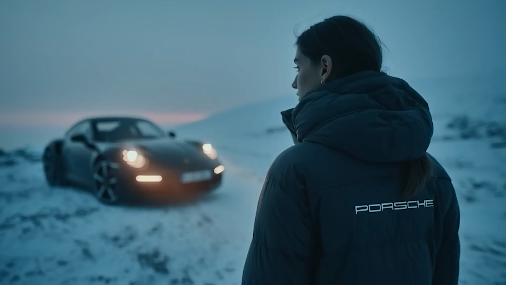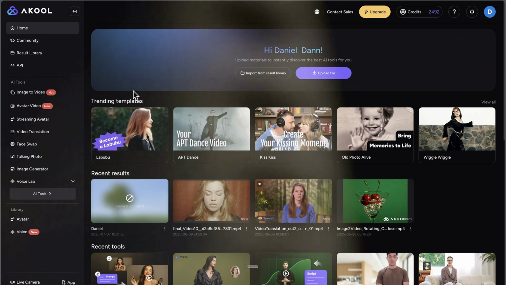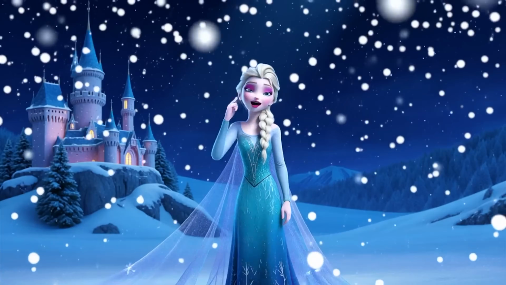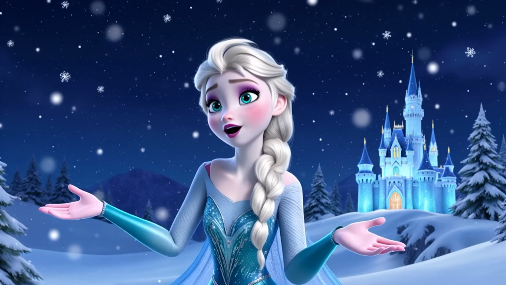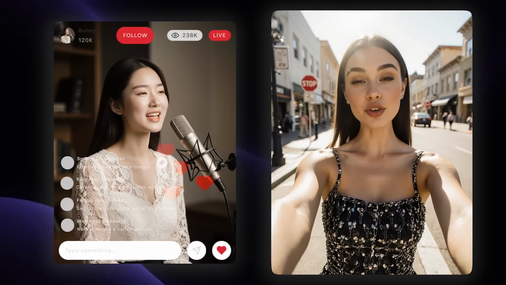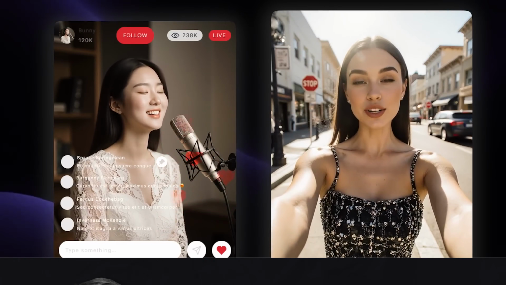What makes this different from other AI tools is the quality. The output looks authentic enough for commercial campaigns, product launches, and professional advertising. You get Hollywood-level production values without the Hollywood budget. The platform covers everything from image generation to video editing, all in one place. No switching between multiple tools, no complicated workflows, just straightforward creation that gets results. Whether you need product demos, social media content, or advertising campaigns, Akool handles it all while cutting production costs by up to 80%.